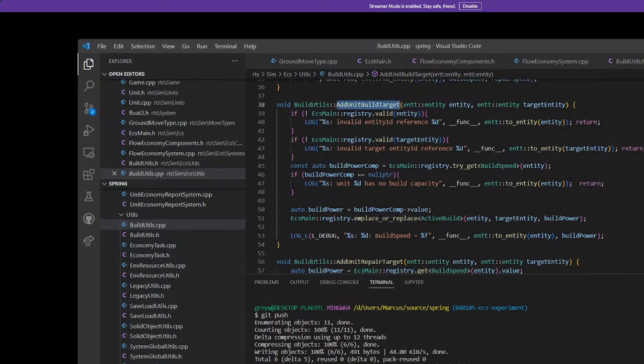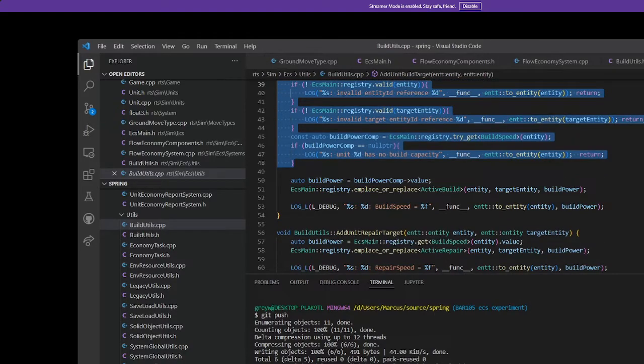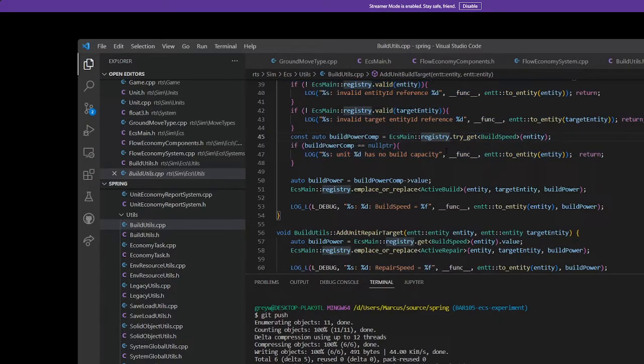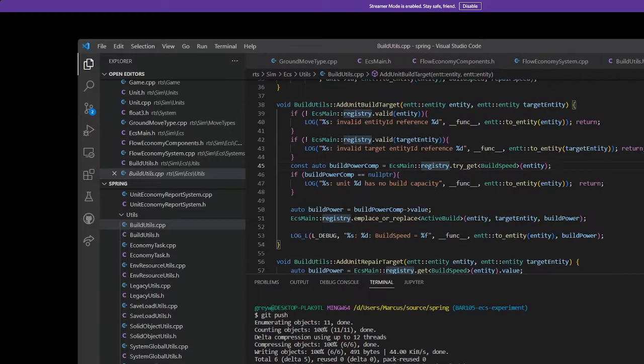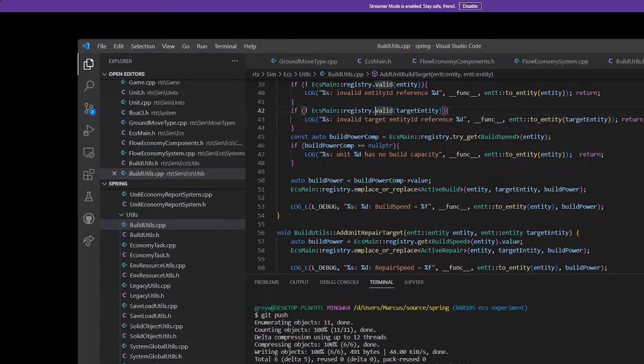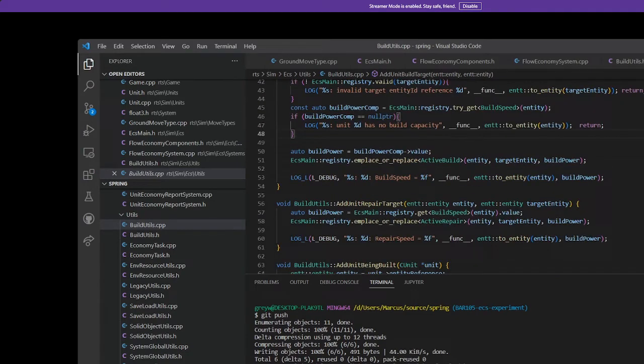When you say, right, I'm now building something, you can set a build target. This slightly messy code at the top is really just validation, checking what's going on and making sure that we can actually do something. Try get is some way of finding out whether you've actually got that component on the entity. It optionally pulls that out, which will be a pointer. So if it comes back null, that entity doesn't have a build speed, so we can't build anything. That's interesting, because it's got the return there, so that's fine. It won't do it.